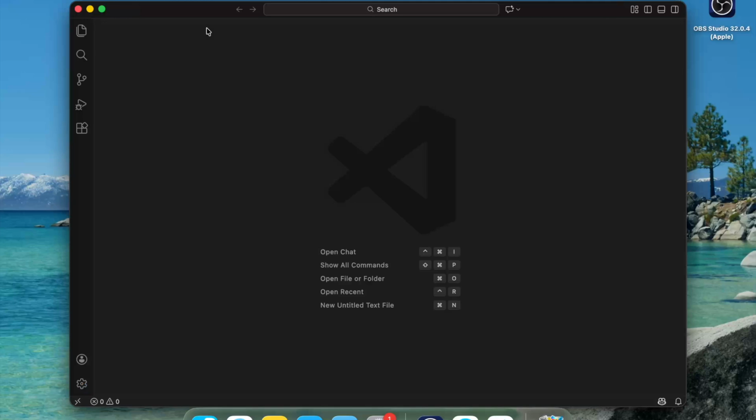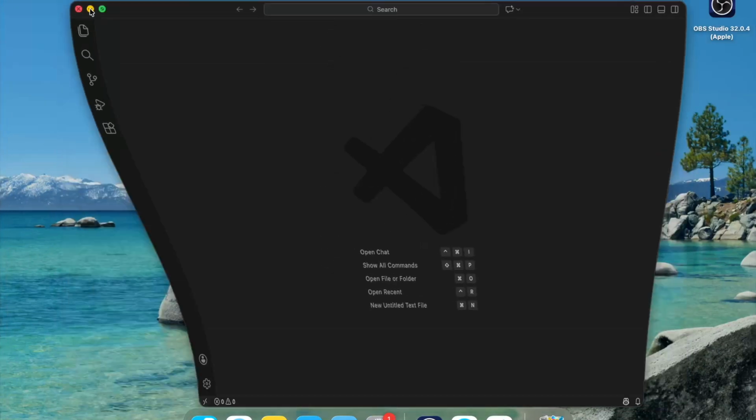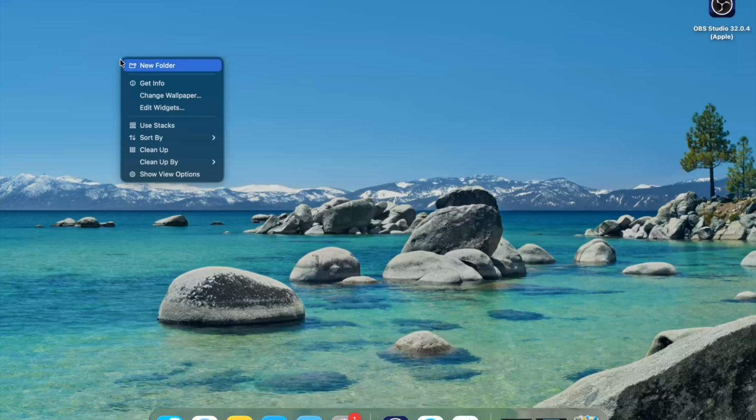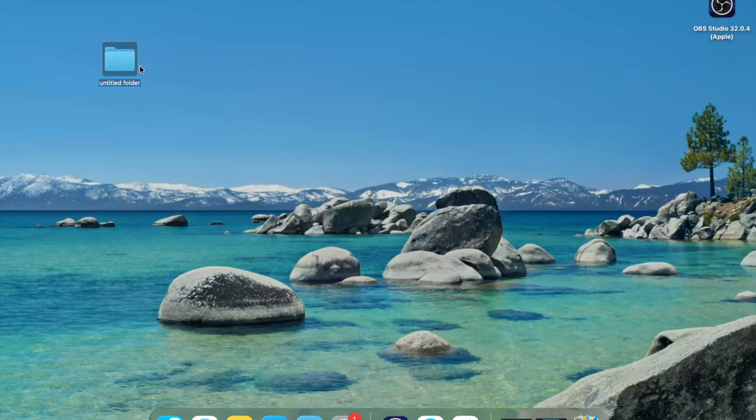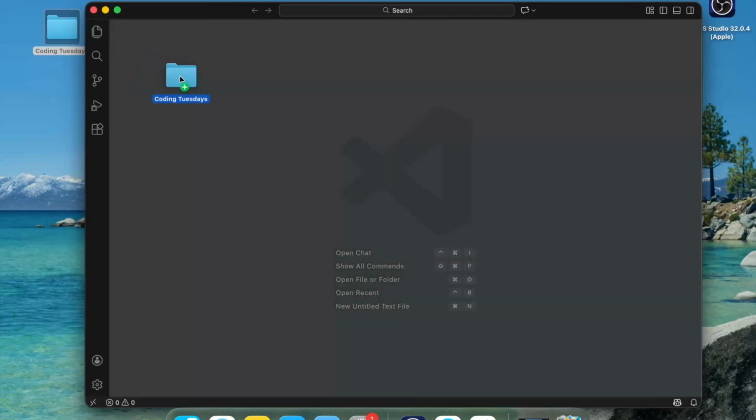So the first thing I want you to do is go onto your desktop or inside of your documents folder and create a folder. Call this whatever you'd like. I'm just going to call mine Coding Tuesdays, or Tuesdays, yeah, Tuesdays, sorry. Here it is, and then I'm going to open Visual Studio and drag it in.